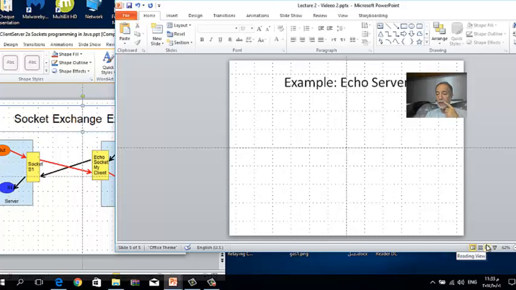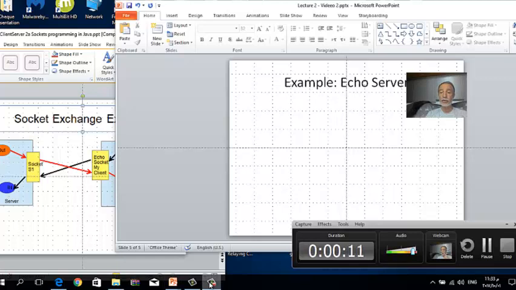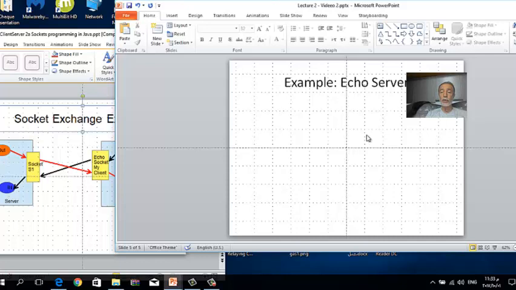Okay, this is the fourth series of lectures in the client-server architecture lectures, and today I will start talking about an example. We will call it the echo server. An echo server is simply you have two processes. One is called the client and one is the server. The client sends a message to the server and the server will respond with the same message. So this is called echo.